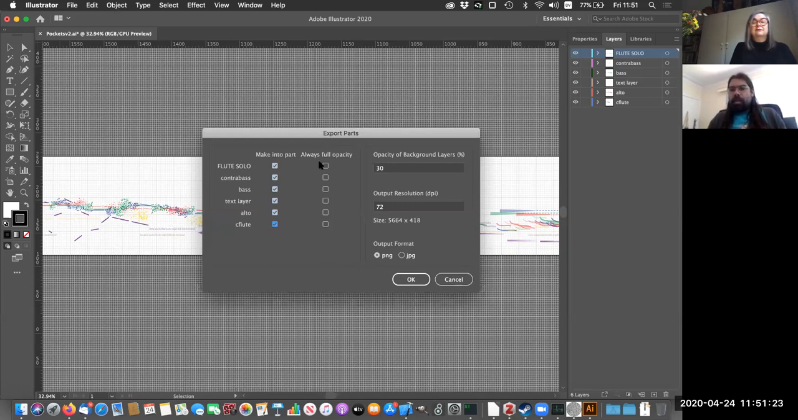If I have a layer, say there's a text layer on this that I might want in every part, I can have that always showing on each part. And then there's this setting here for the background layers. Basically what this does is it takes each individual layer, highlights it at 100% opacity, and changes all of these other layers to whatever opacity you set here.